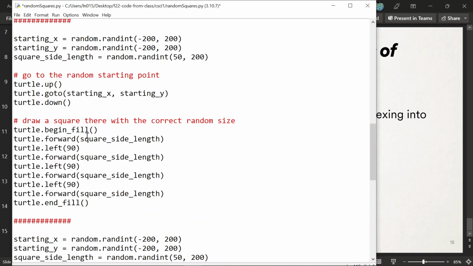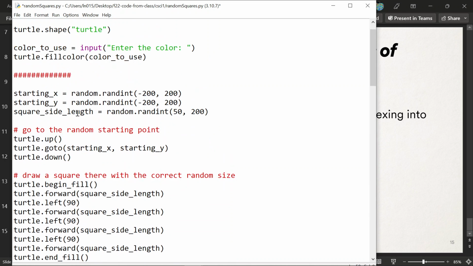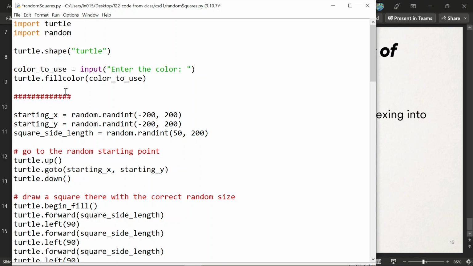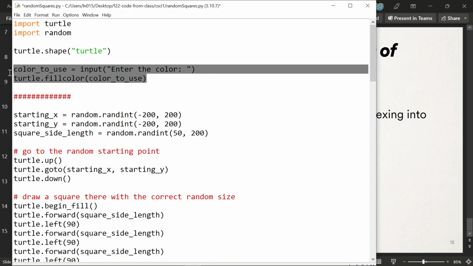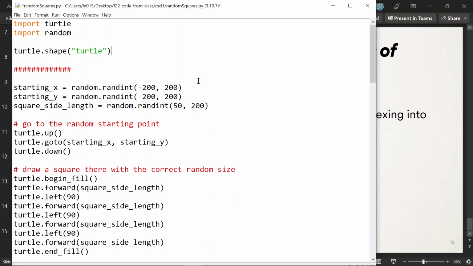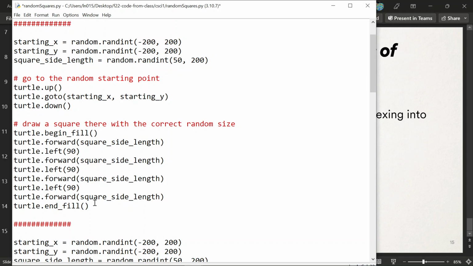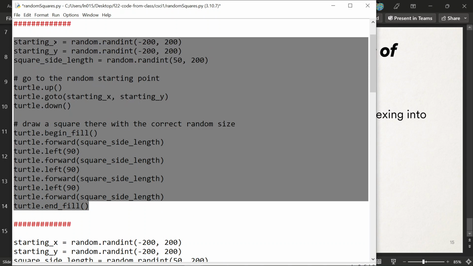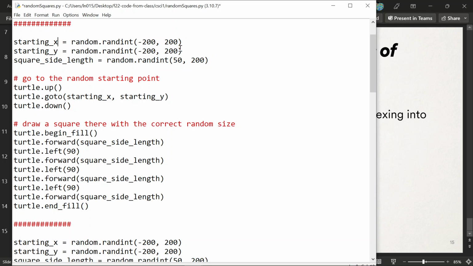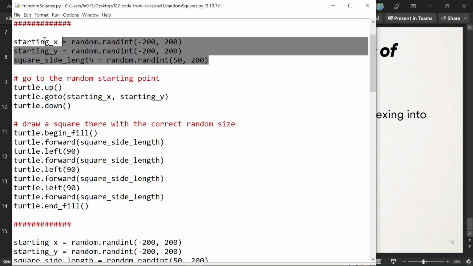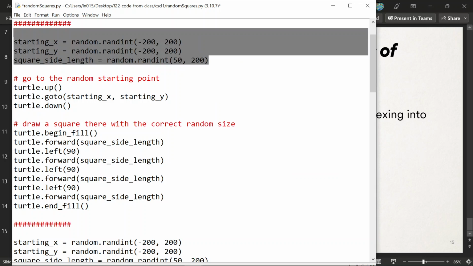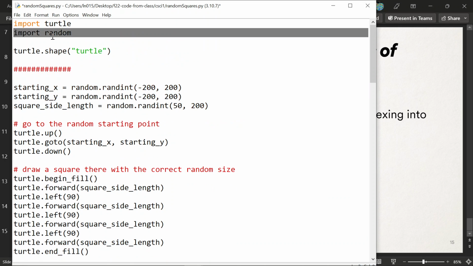So we didn't have loops last time. We had to like copy and paste all this code. That's no fun. We can use a while loop now. So turtle shape is turtle. Let's not have the user enter a color. We'll deal with that later. But do you remember how just this amount of code here was picking a random location, a random size for our square? So starting X, starting Y was a random location using the random module.